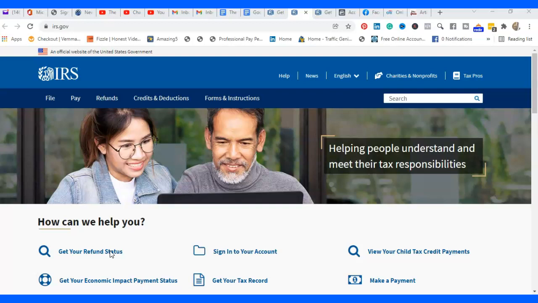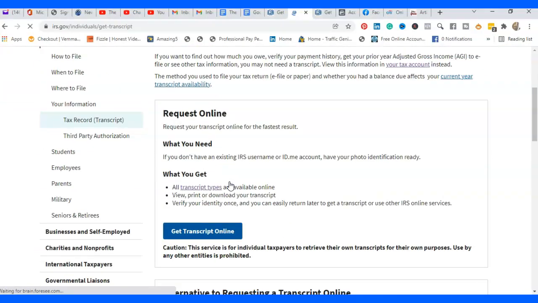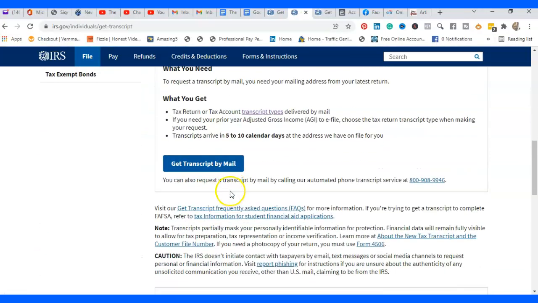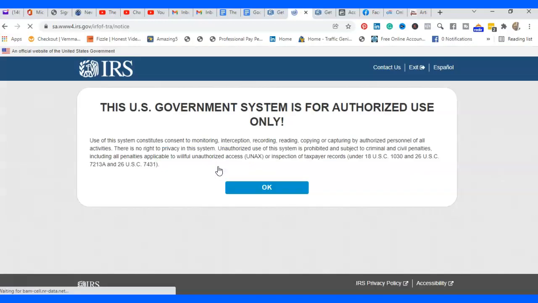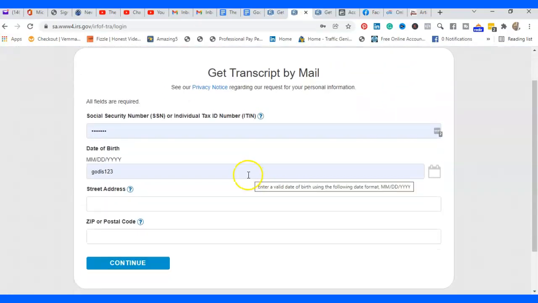Another situation is for people who might need transcripts for whatever reason. The slow way is to go to this step, where it says get transcript. Click on that, and you got two options. You got the online option, you got the mail option. So if you don't have an online account, you have no choice but to do the mail option. Then you click on this, and they're going to ask you for this information. It's got to line up.